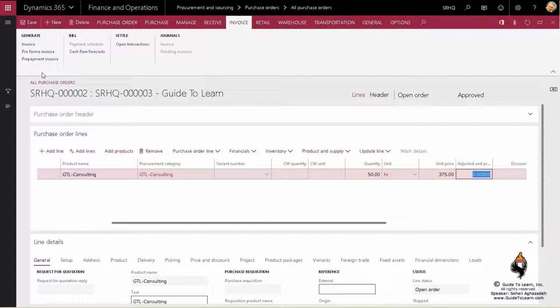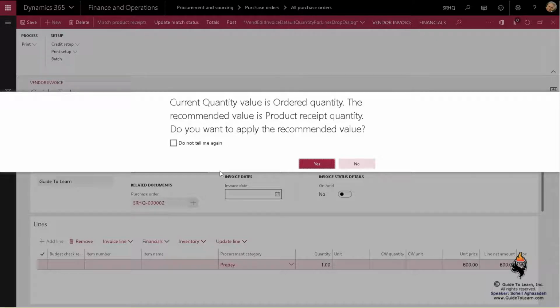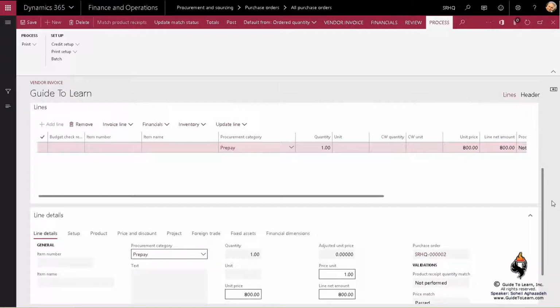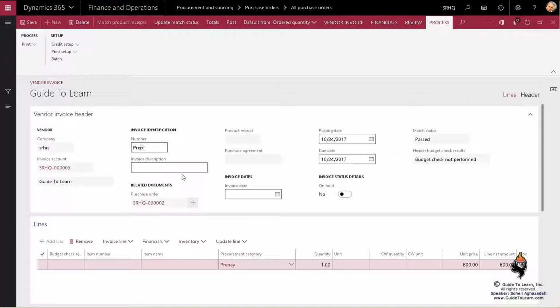Let's carry on by creating a prepayment invoice. It's very important to pay attention. As soon as I click on this, the recommended value is going to say, usually you should only pay for the product receipts that you have received, which makes sense, but not in the case of prepayment. You have to select no. For prepayment, you select no. And as you see, as soon as I say no, it's just going to bring the value of the prepayment, not the total amount.